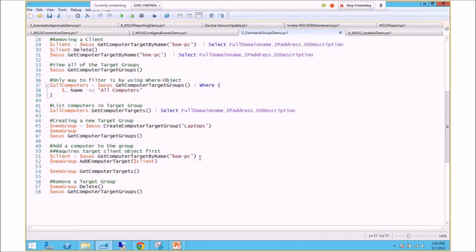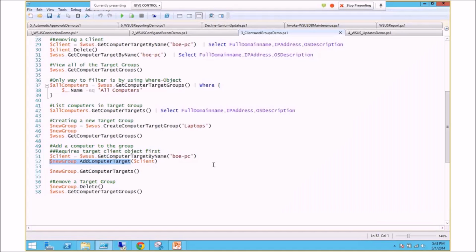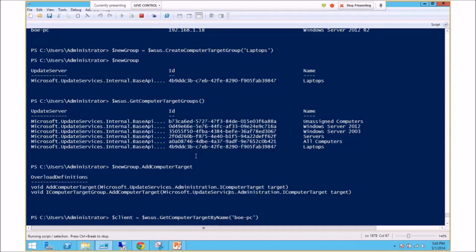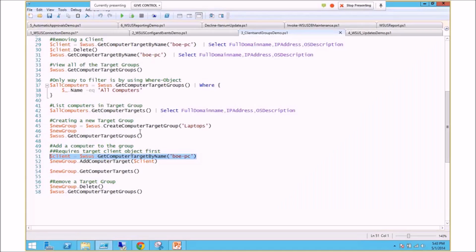When you're adding clients to groups, you can't just specify the name. It has to be the actual object that is required for that. So in this case, I'm going to find my laptop again. Client, verified there. So then the group has a method add_computer_target.